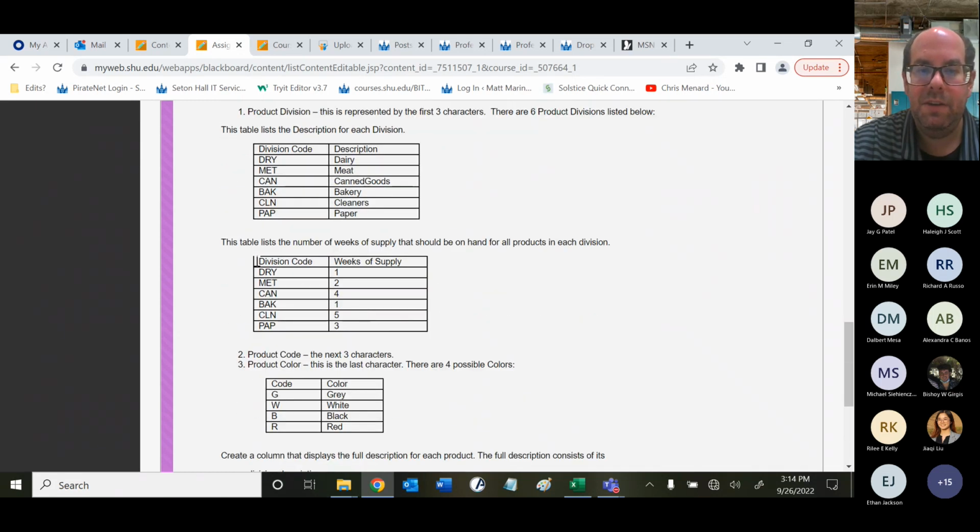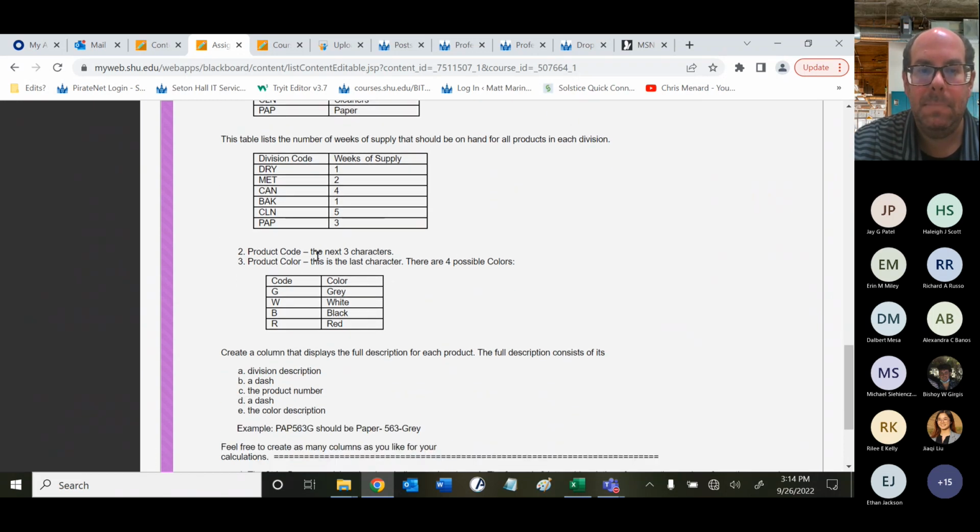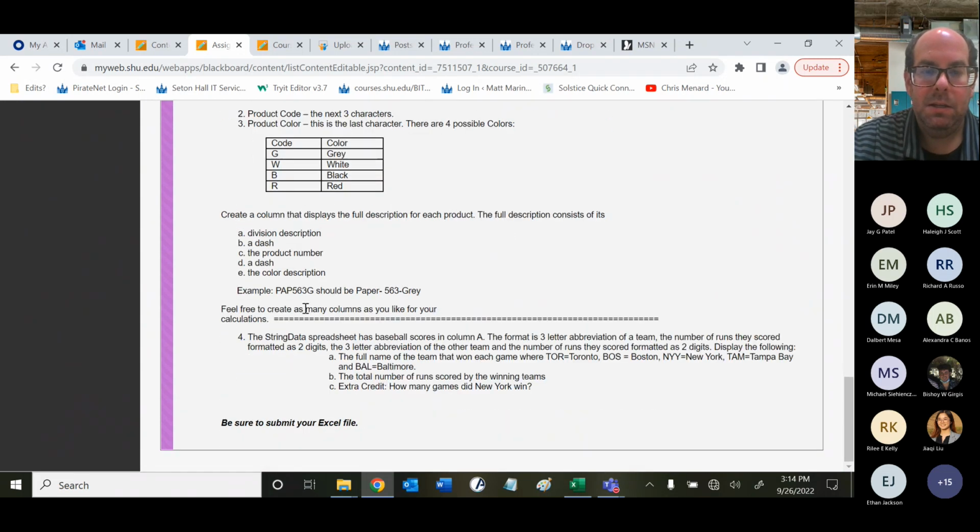For the second homework, you don't even have to worry about the weeks of supply because it doesn't matter. I'll show you guys momentarily. The product code is 3 characters, and the product color is based on this table. So G for gray, W for white, B for black, R for red. So for the homework, it's just BAP 563G. Should be paper dash 563 dash gray, because you want to combine division description, a dash, the product number, a dash, the color description.